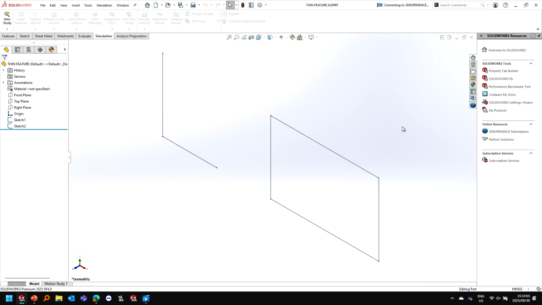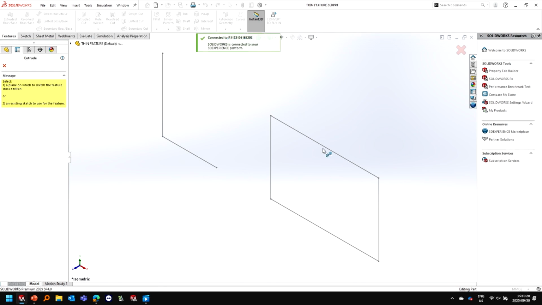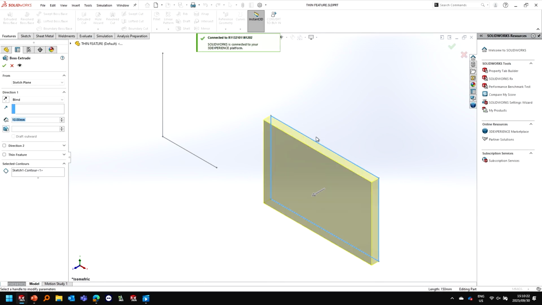Exactly. So one of the first things we can go and see is to actually extrude. So what is a thin feature? A thin feature is basically an open contour that we use to either extrude or to cut. So to give you guys an example, if I go to my features and extrude this closed contour here, you will see there is a thin feature option, but it's not ticked.